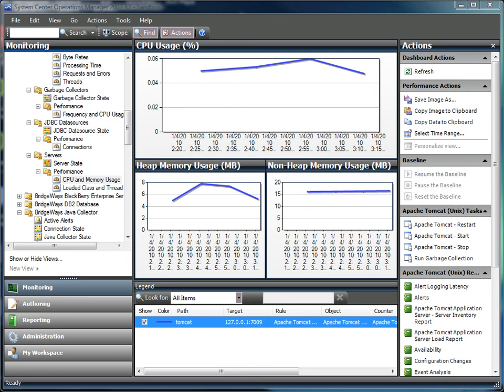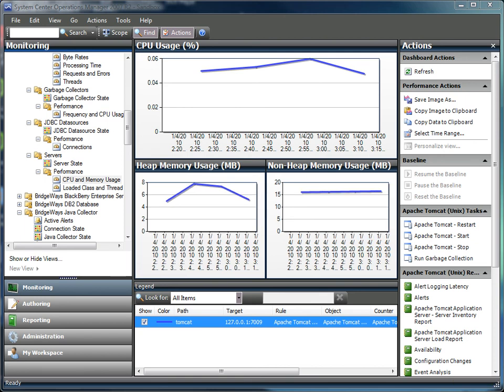The BridgeWays Management Pack for Apache Tomcat is a key tool when it comes to monitoring and maintaining your Java environments. By using these tools, you can be certain that your Tomcat servers will be both available and fully capable of handling the workloads they are running.